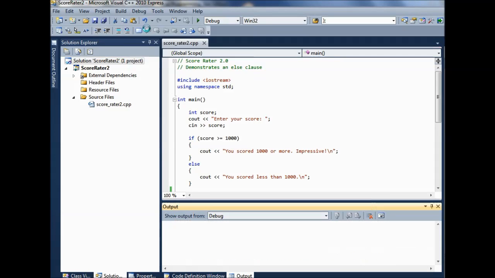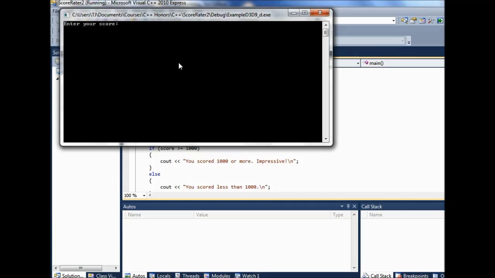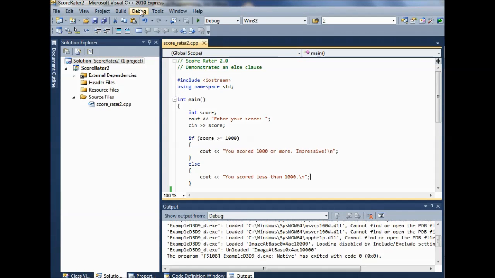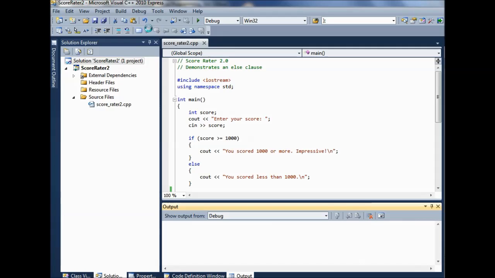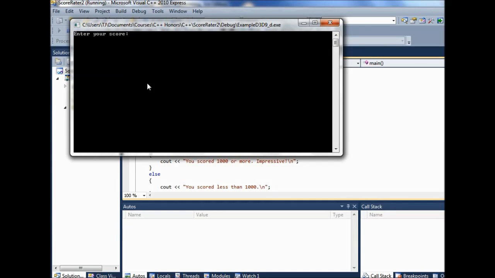Debug. Start debugging. Enter your score. If I say 1,000, it says "You scored 1,000 or more, impressive." And if I say 250, it'll say "You scored less than 1,000."